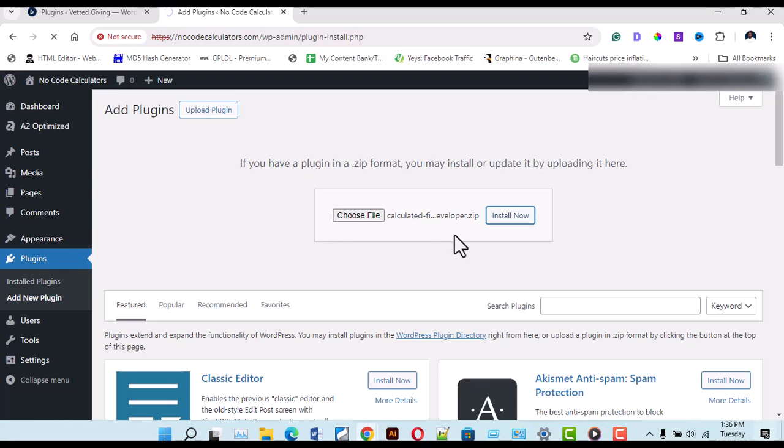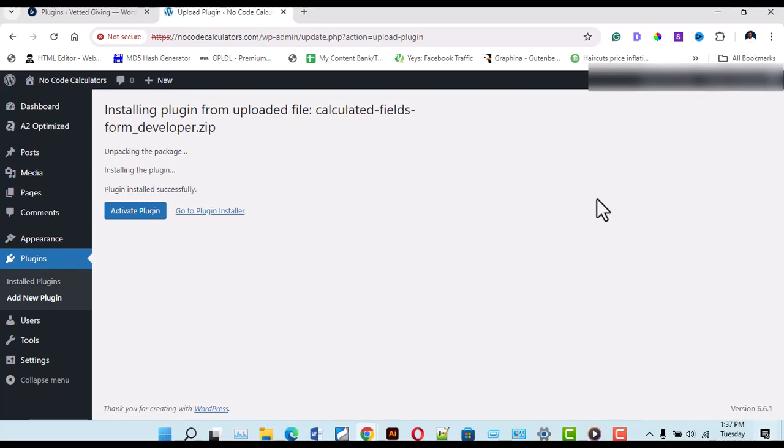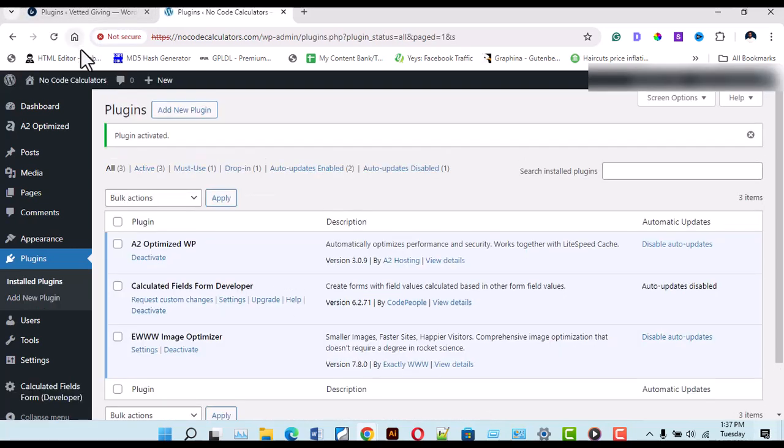Of course, there's a free version of this that is available in the WordPress repository, but for the kind of calculators I'm going to be making, I'll be using the developer version, which costs about 99 euros. But the free one is quite good. A lot of things it can do. So this not secure warning is going to disappear in about 24 hours. Everything will be fixed.